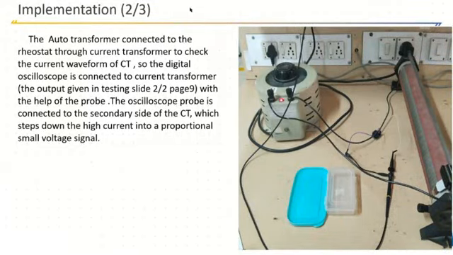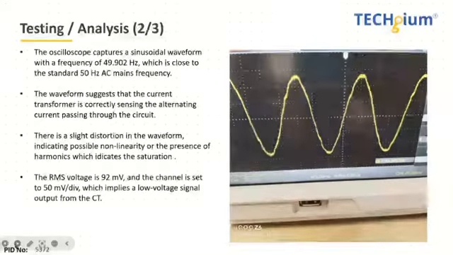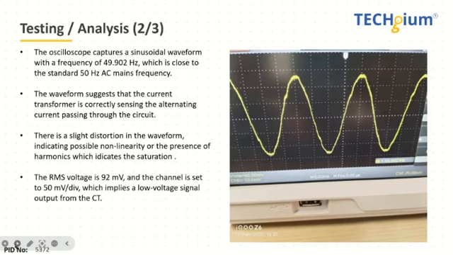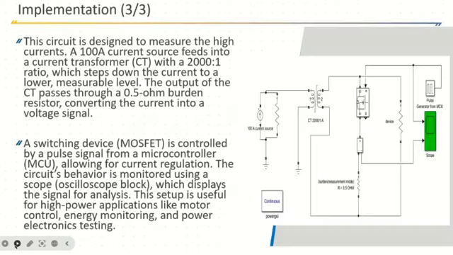Circuit of the CT. Here from the phase of the auto transformer, a wire goes through the CT to the rheostat. Then from the other end of the rheostat, a wire is connected to the neutral of the auto transformer. Then through an oscilloscope, we are getting the output from the CT. Now this is the output waveform of the secondary current which we get through the oscilloscope of the CT. Now my teammate will explain the third part of the implementation.